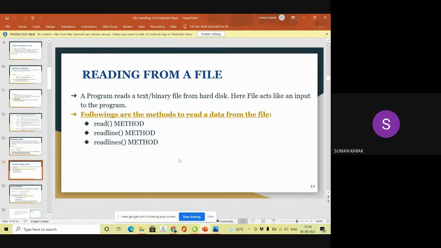So in this session, in this class, I will walk over the different functions that I have with respect to the file, read and write. So let me start with the read function. At first we start with the read function.